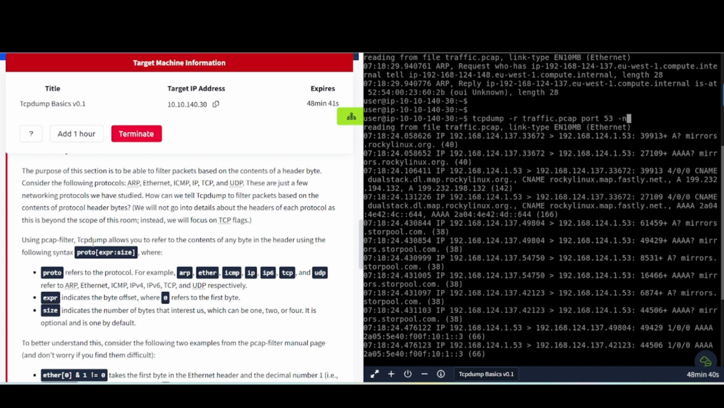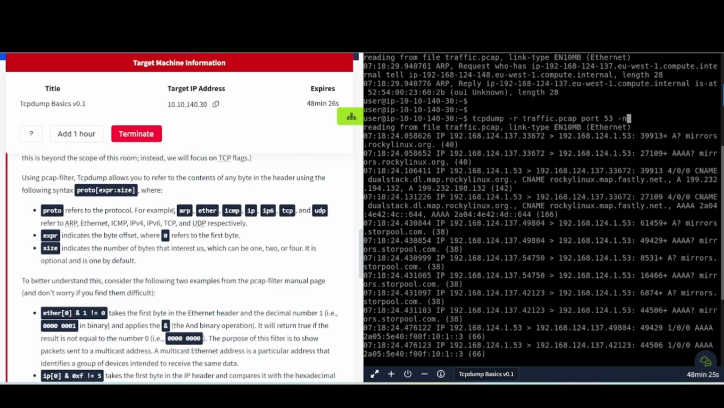Using pcap-filter, tcpdump allows you to refer to the contents of any byte in the header using the following syntax: proto[expr:size], where proto refers to the protocol, for example, arp, ether, etc. Refer to arp, ether, icmp, ip, ip6, etc. Expr indicates the byte offset, where 0 refers to the first byte. Size indicates the number of bytes that interest us, which can be 1, 2, or 4. It is optional and is 1 by default.